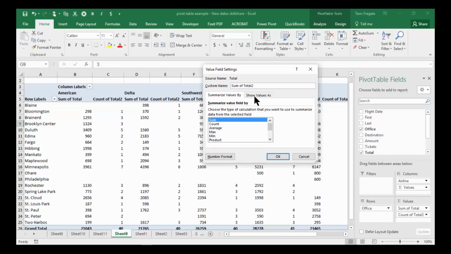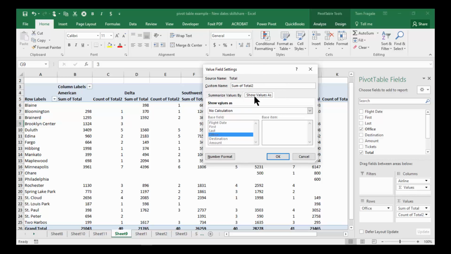Now I'm on the second tab of the value field settings screen. And now I'll click on the pull down, and now we have even more calculations available. So we have percent of column total, percent of row total, a whole lot of different ones in there. So that gives you some more possibilities. This time I'll pick percent of column total.